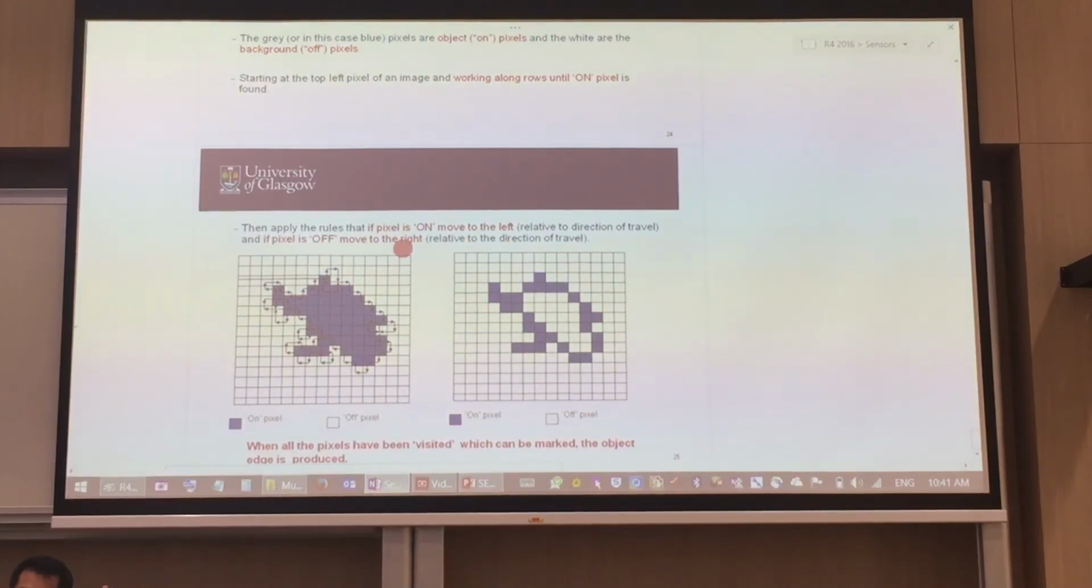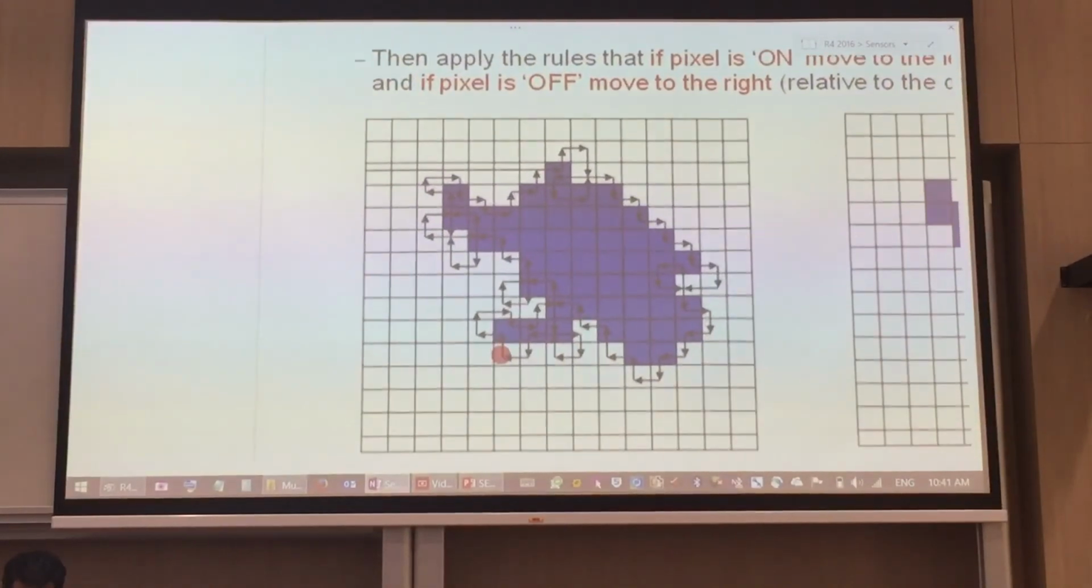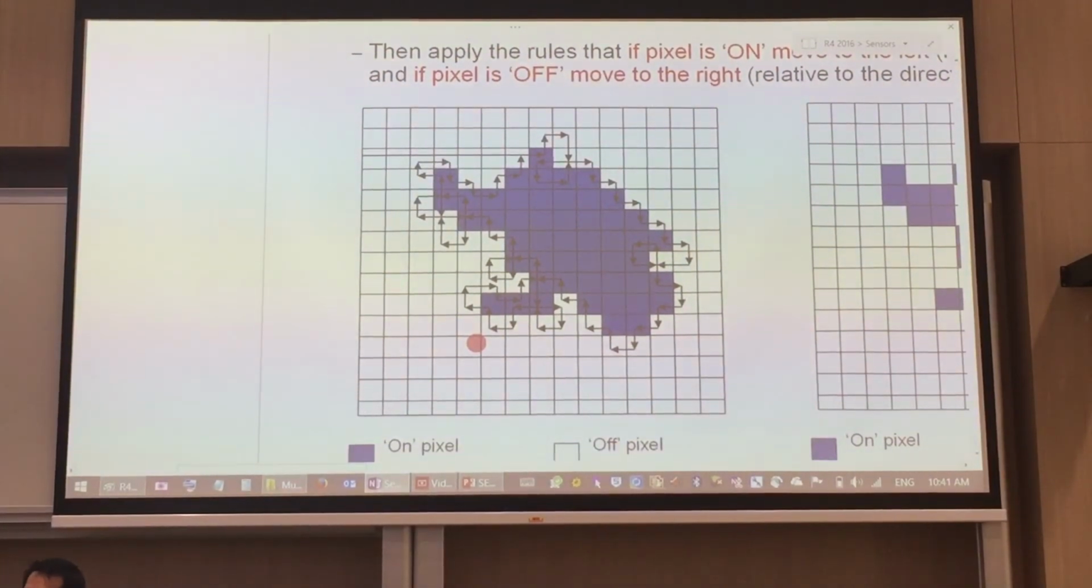So on, which is blue, after that we move to the left. Off, then we move to the right. So let's have a look at this. This is a technique that we can use to sense the edge of the object after you have processed the image. So we're going to come in from any entrance point.